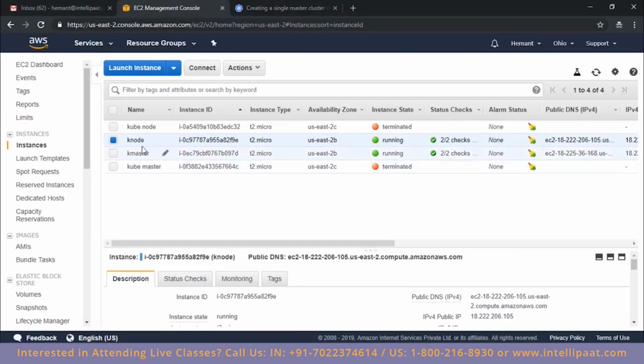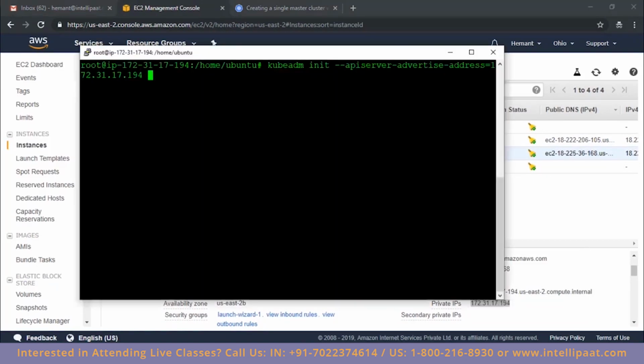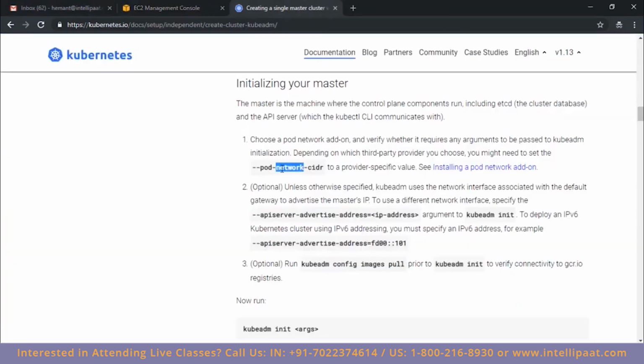So you can give the private IP address as well. So we'll give the private IP address, which is this. Let's copy it, paste it here. Once you have the API server advertised address, the next step is to basically have the pod network CIDR.